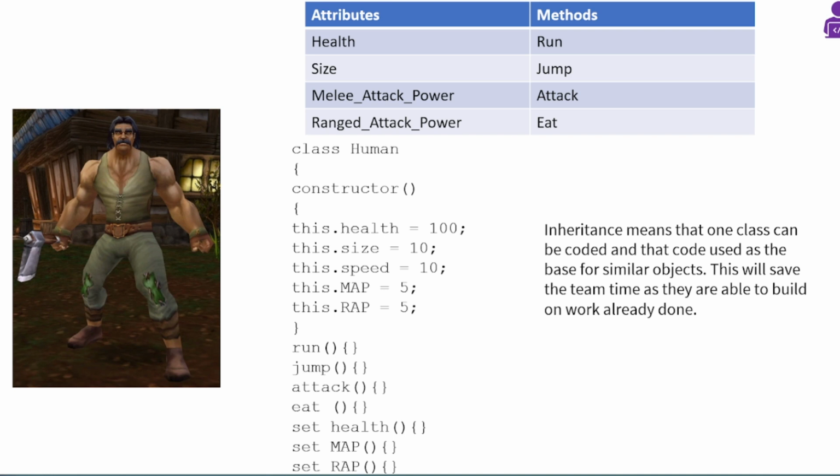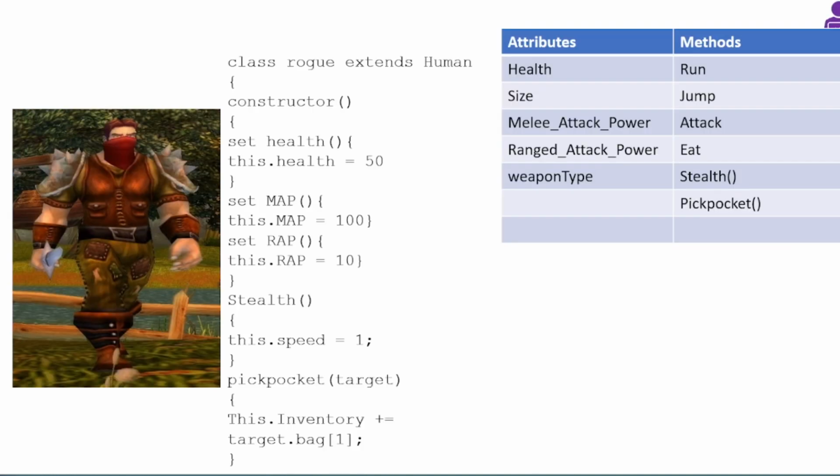Now, what this means is that any other class that inherits from this human will get health, size, speed, melee, range, attack power, run, jump, attacks, all the basic bits they'll all get. Now compare that to a rogue that says class rogue extends human, so it's inheriting from the human class. Still has things like health and things like that. Still sets the melee and range attack power. However, what I can do is add in some additional things like stealth, pickpocket, maybe their range attack power is reduced because they're a melee class, but their melee attack power is higher.